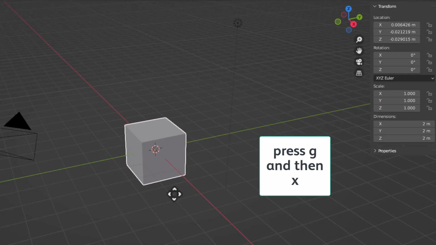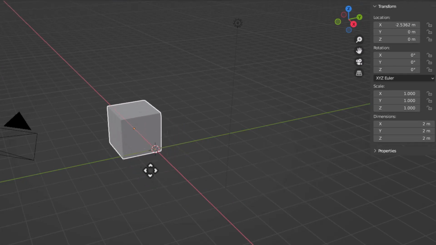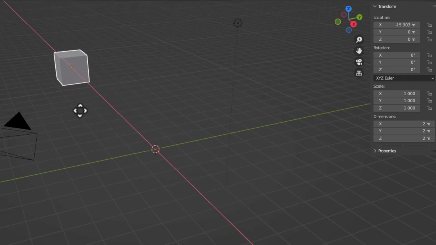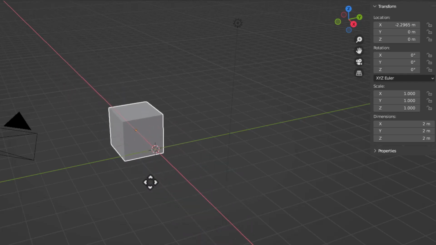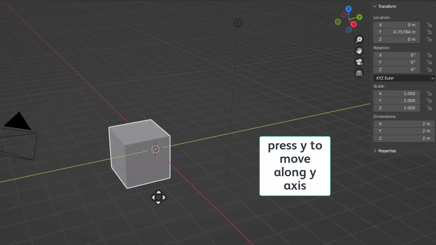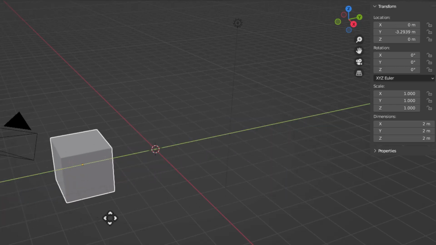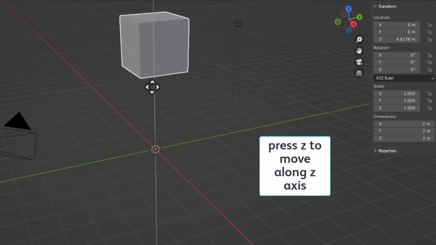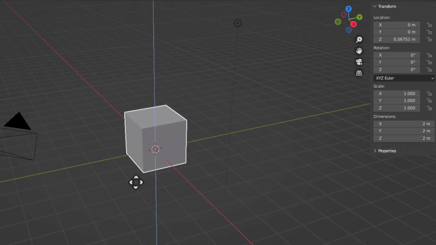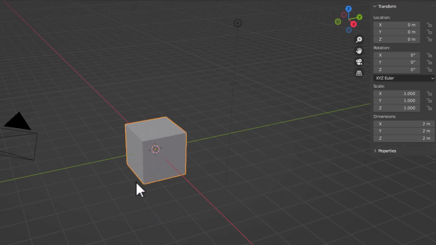And now, I will come to the selection tool, I will select the cube, and now if I press G and if I press X, you can move it only along the X axis. If I press Y, I can move it only along the Y axis. If I press Z, I can move it only along the Z axis. I will right click and cancel the movement.